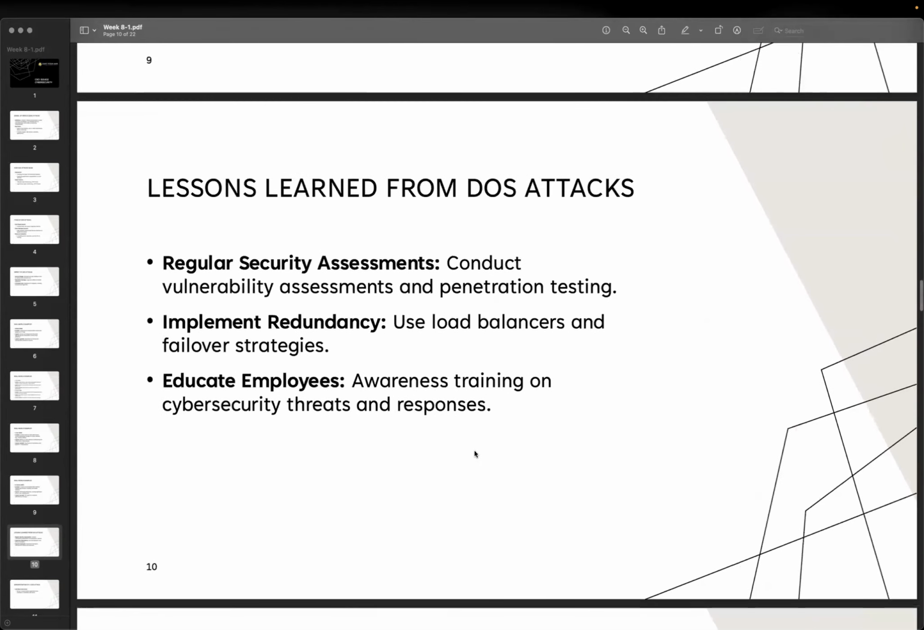If you want to prevent these DoS attacks, or the DDoS attack, always look at some assessments. Check what the risk and the real probabilities are, do penetration testing, and also try to implement redundancy. One is called a load balancer, and some failover strategy. I can introduce one of the load balancers.